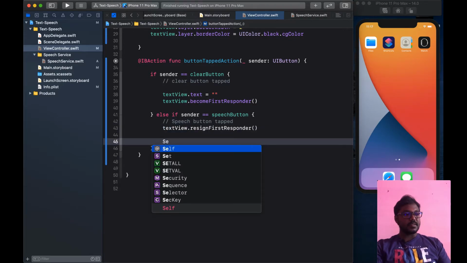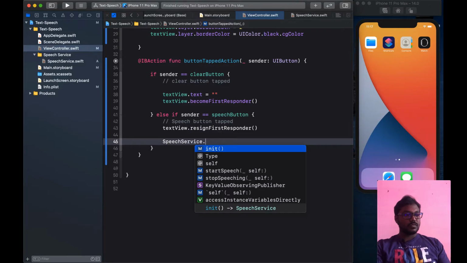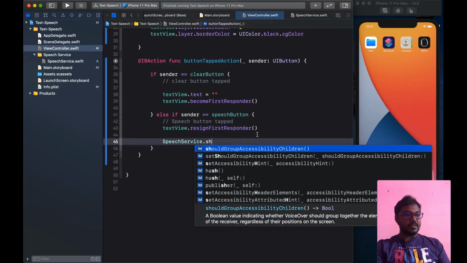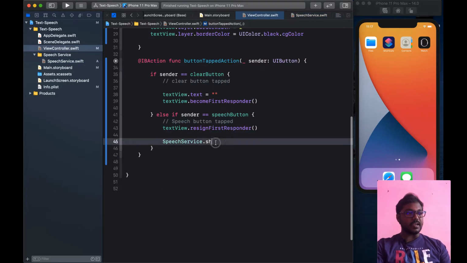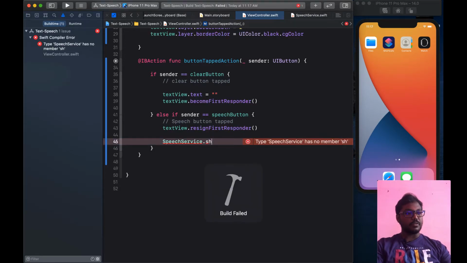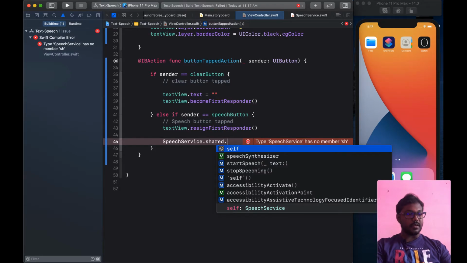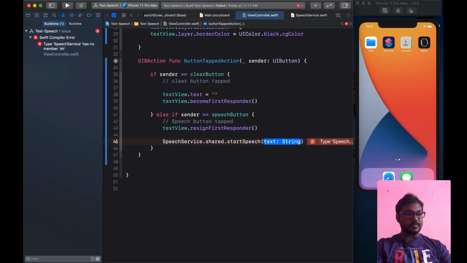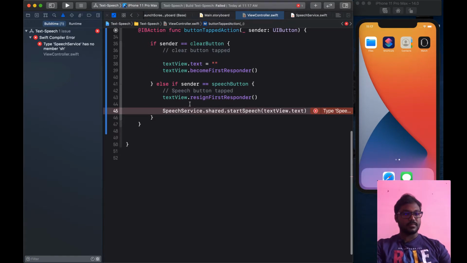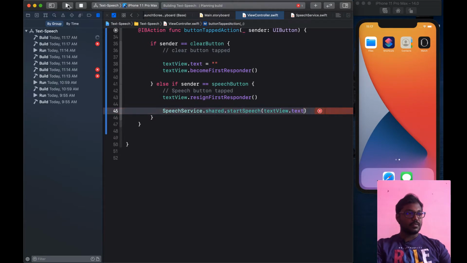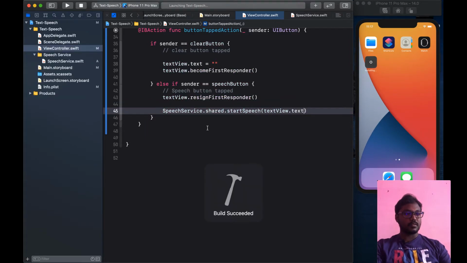Now in the button action I am going to call SpeechService dot shared instance, that is not available. Yeah, we have to set the static let shared instance, then only we can get it. Before that, build it. Now we can call shared dot startSpeaking with the text of the text view dot text. Now we can run the project.